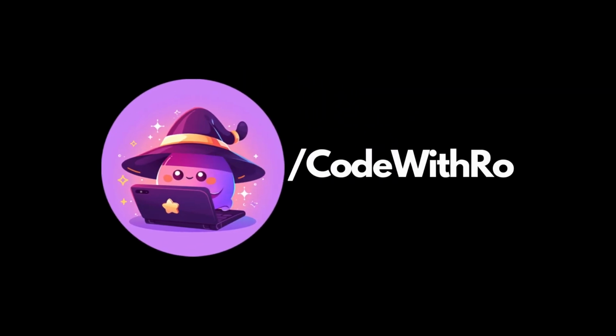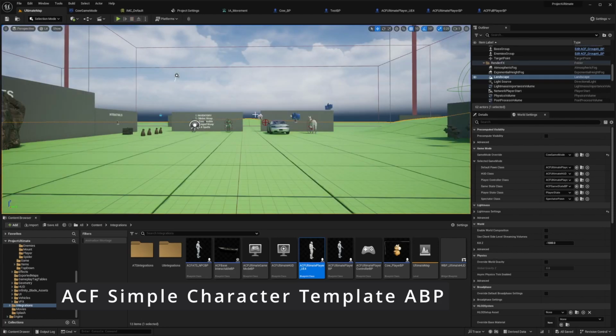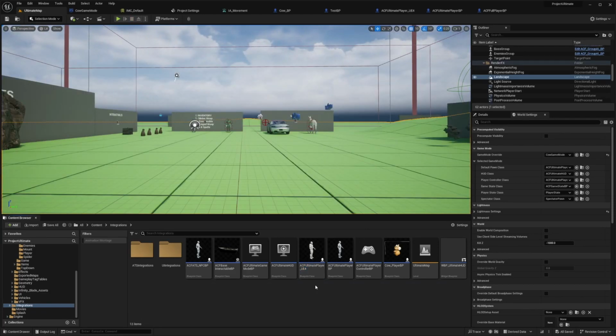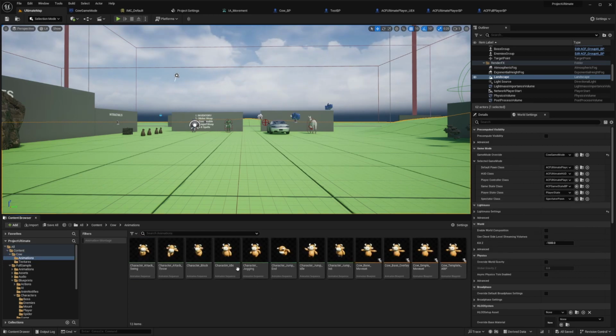In this video, I'm going to be showing you how to make an ACF simple template animation blueprint, and let's get started. For the purpose of this tutorial, I'm going to be using this cow model that I got. It comes with its own animations, so I'll go ahead and delete those.